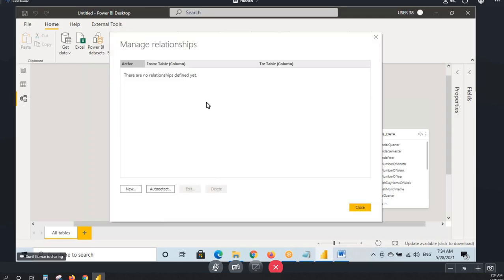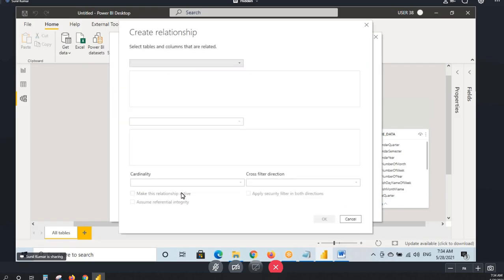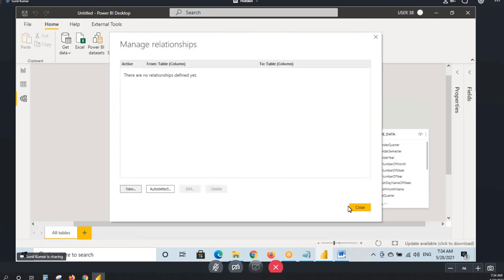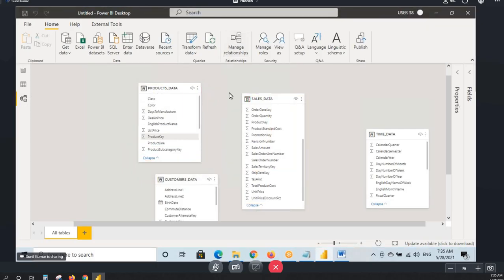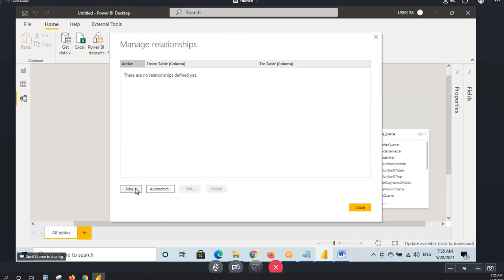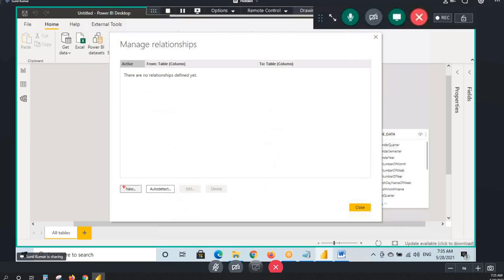Click on Manage Relationships. Click on New Relationship. Whenever we need to establish a new relationship, for example between the product table and the sales table, you need to click on Manage Relationships and then click on New Relationship. Before I talk about New Relationship, let's discuss Auto Detect. There is an option called Auto Detect.